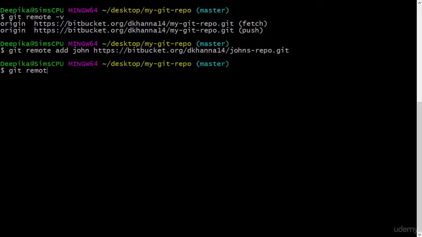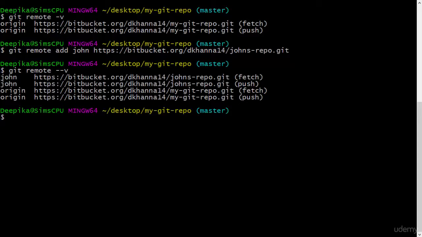Now if you go ahead and say git remote -v, now you have connection with two repositories. One is my-git-repo, which is the official public repository, and this is John's repo, which is the public repository created for John's changes. Right now I do not have John's changes.